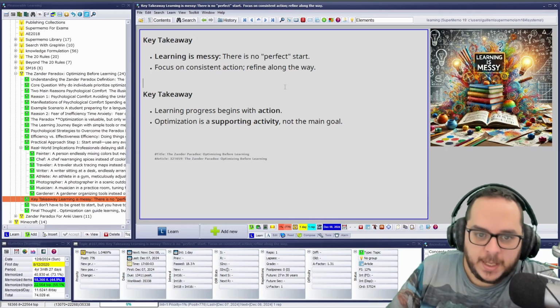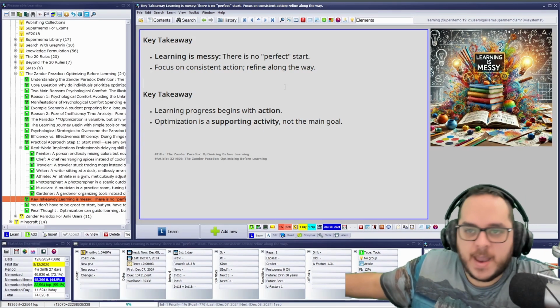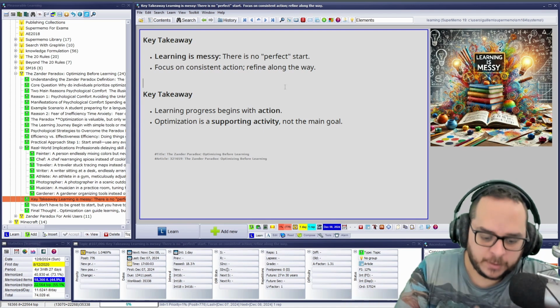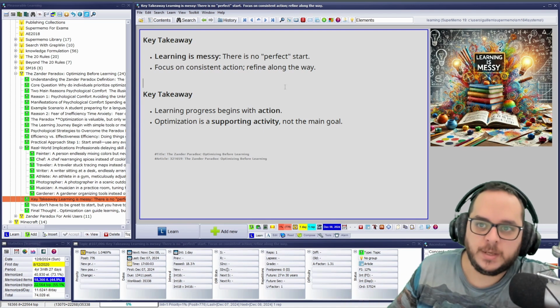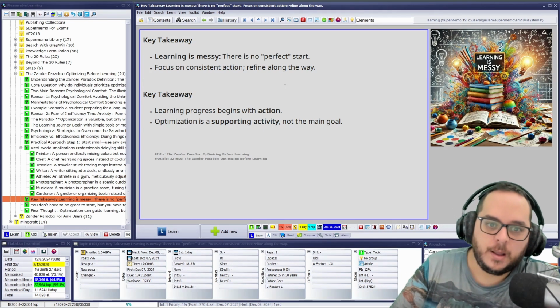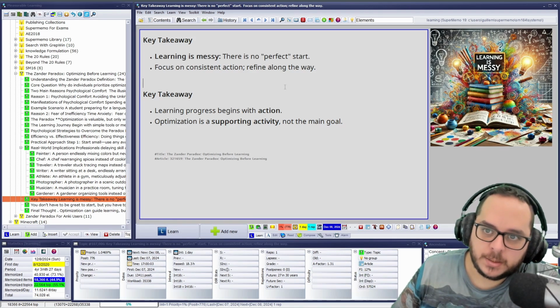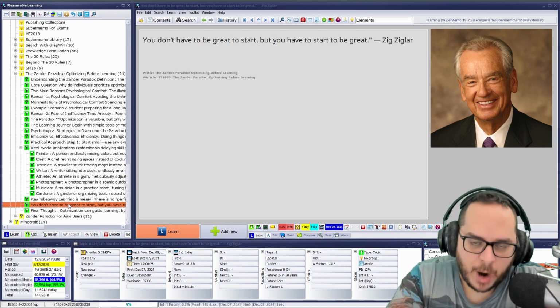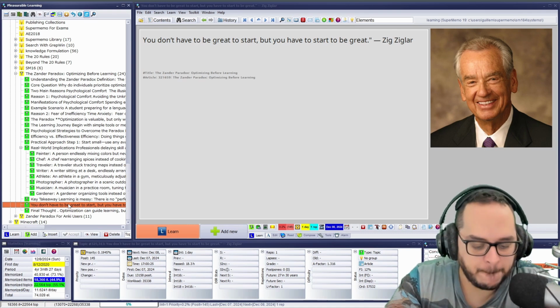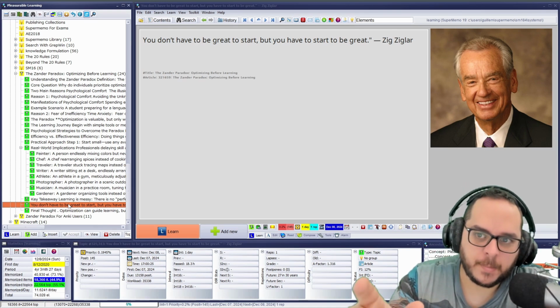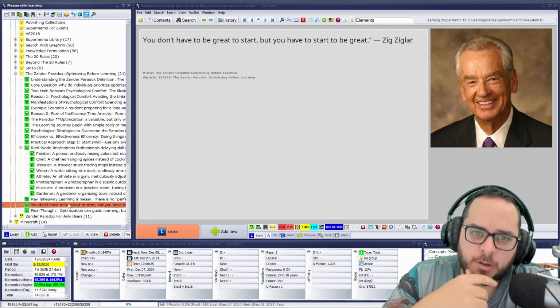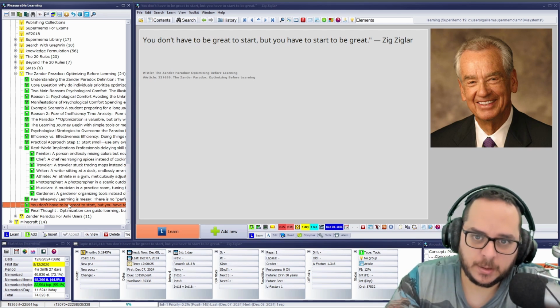Optimization is like a side effect of learning. Because at the end of the day, once you spend a lot of years learning, as long as it's not coerced, you will improve your learning process. You will optimize the learning process. So I want to wrap this up with a quote from Zig Ziglar. You don't have to be great to start, but you have to start to be great.